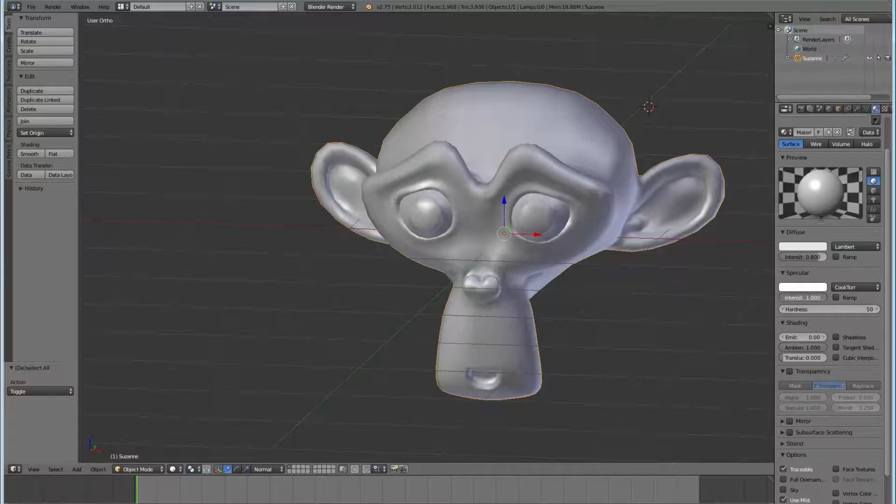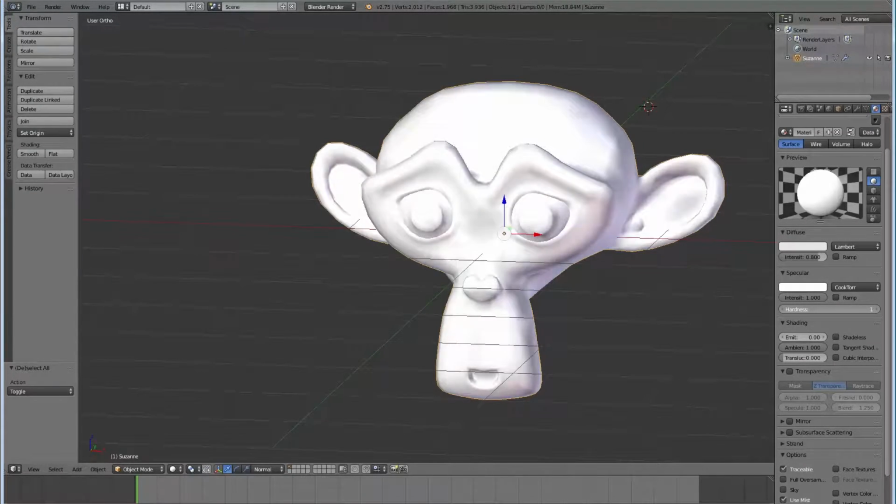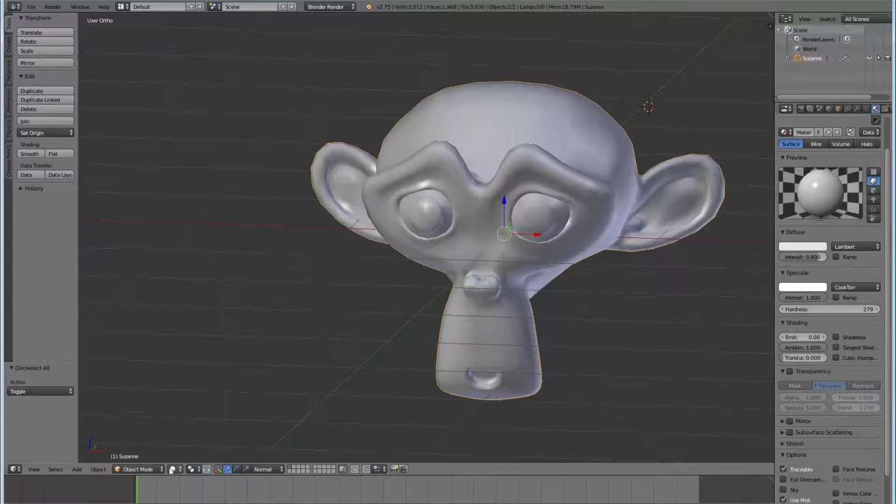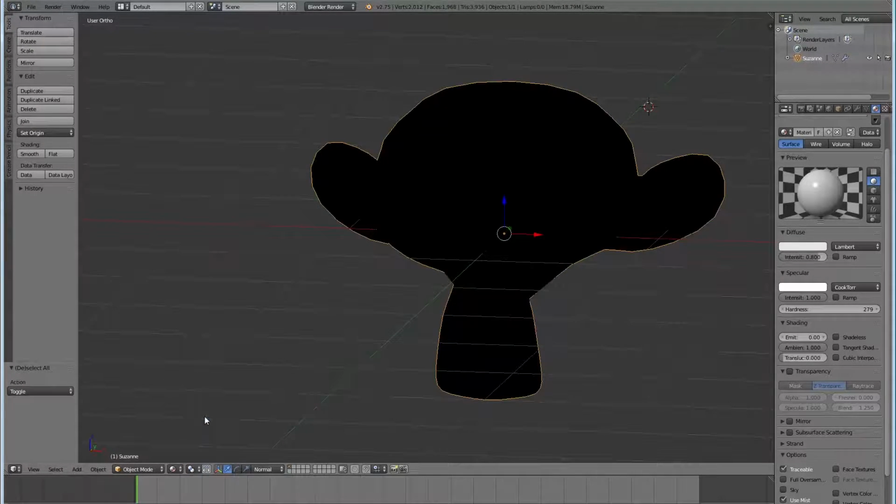So specularity is how shiny it is and how hard it can be as well. So let's turn this into material.